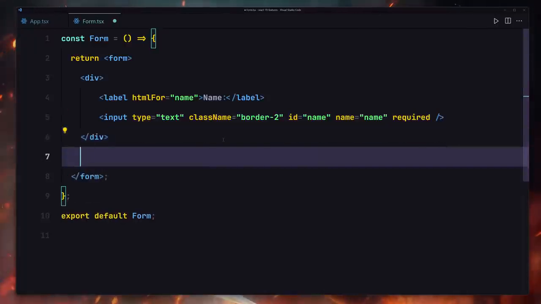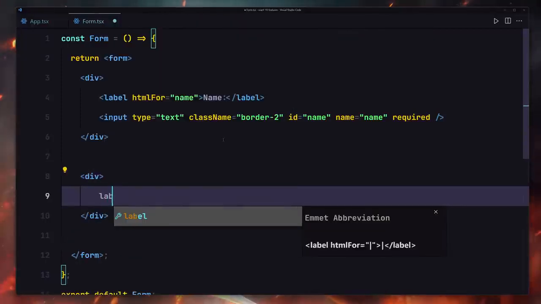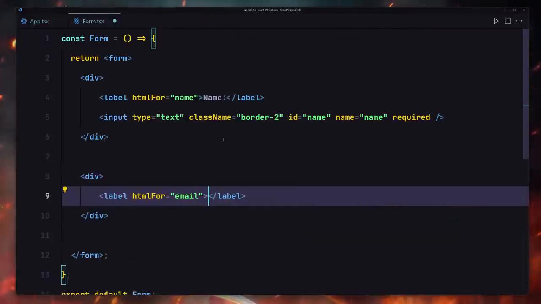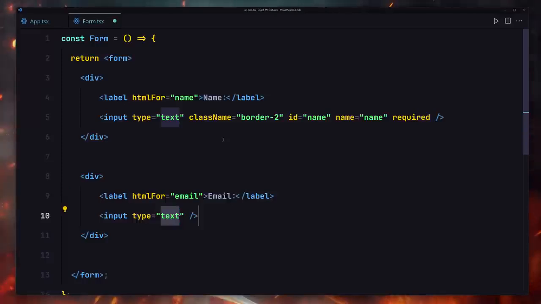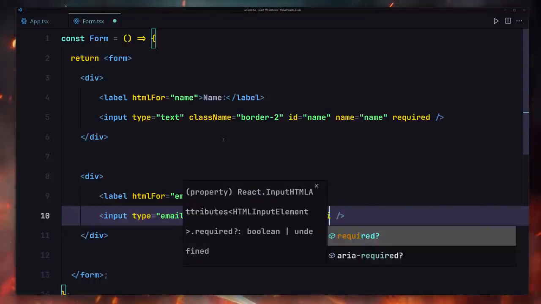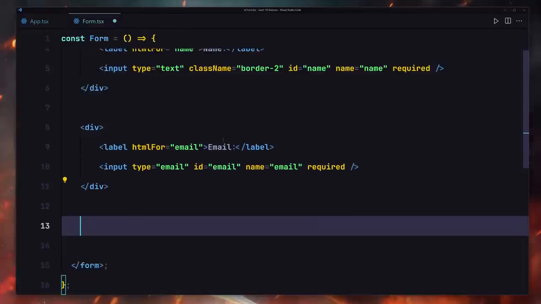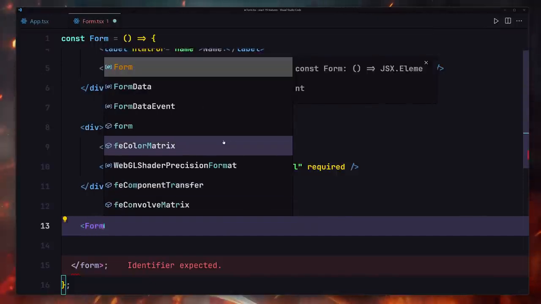Underneath this div, we're going to be defining yet another div. Let's provide my label inside there, and we have to specify the email. Inside there we have to specify our input with a type of email, and we are also going to be providing an ID, and the ID will be email. We also have to specify the name, and the name will be email, and this should be required too. Finally, we are going to be creating a button, but we are going to be creating it in a separate component, which will be a form button.